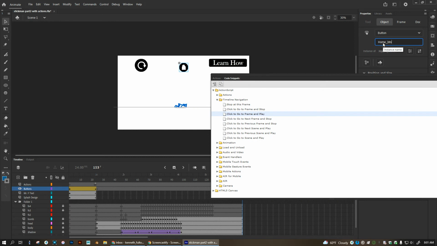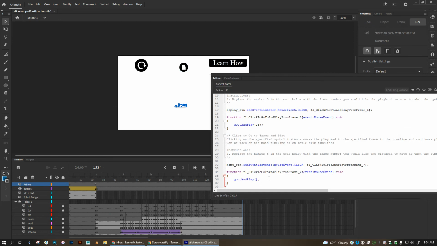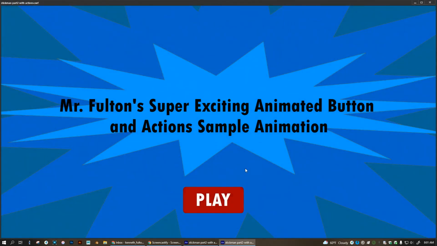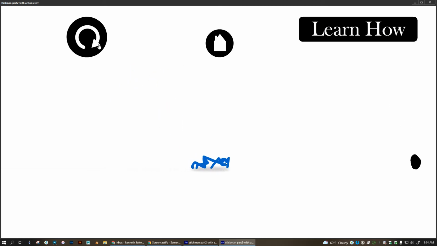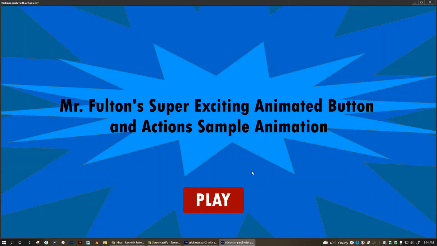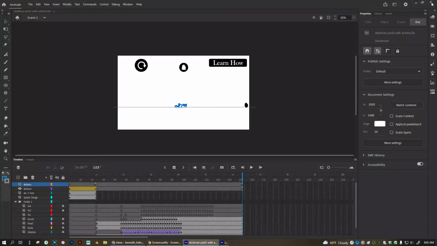Home button, double click on it again. I want to go to frame, I'm going to delete that 5, remember, I put 24, and let's try it. Play. He blinks. That replays, let's see, this goes back home. It doesn't replay the whole animation at the home, but it goes to this place where I can play again. So that works out good.